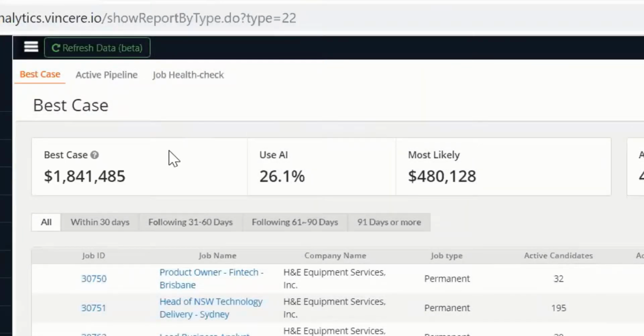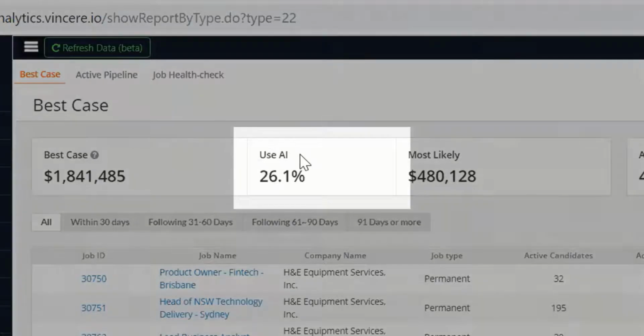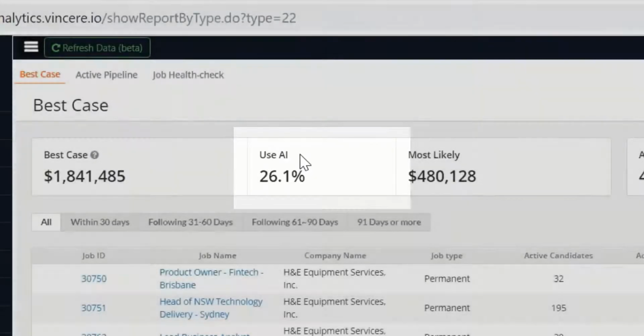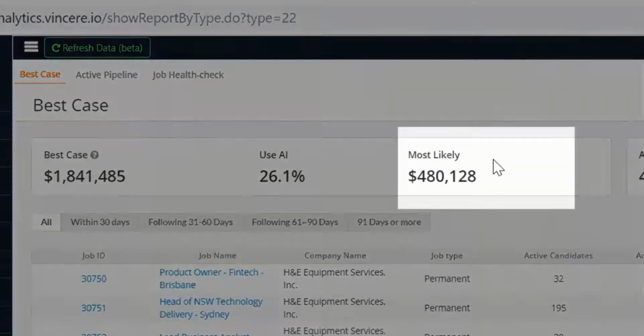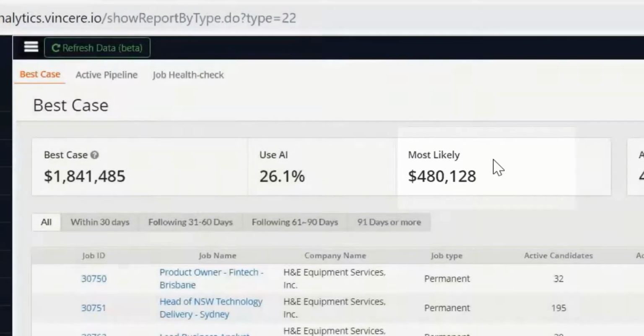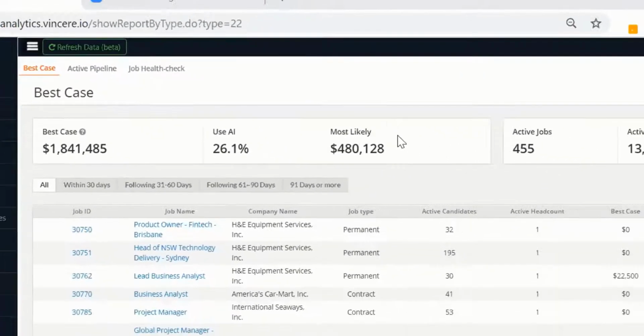But because we know that we're not going to close every single job that we're working on, the next value here uses AI, taking machine learning and understanding what your closure rate is over the last 12 months. Because of that 26.1%, the most likely outcome is that you're going to make £480,000. So you can really understand what's going on in the pipeline, how many roles you're working on, and what the success rate of that is going to be.